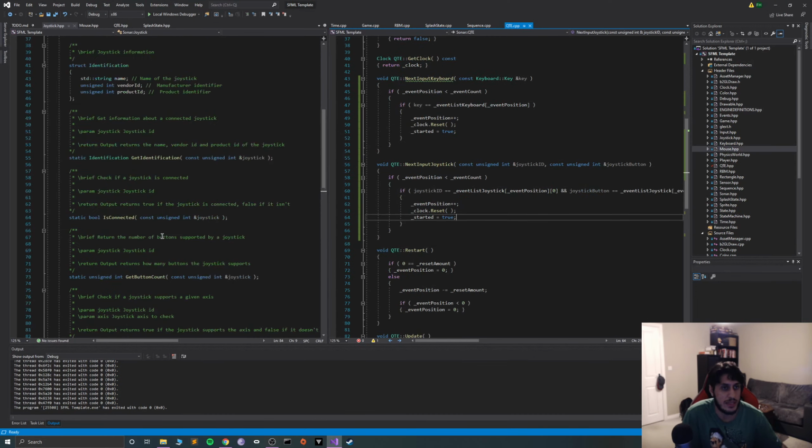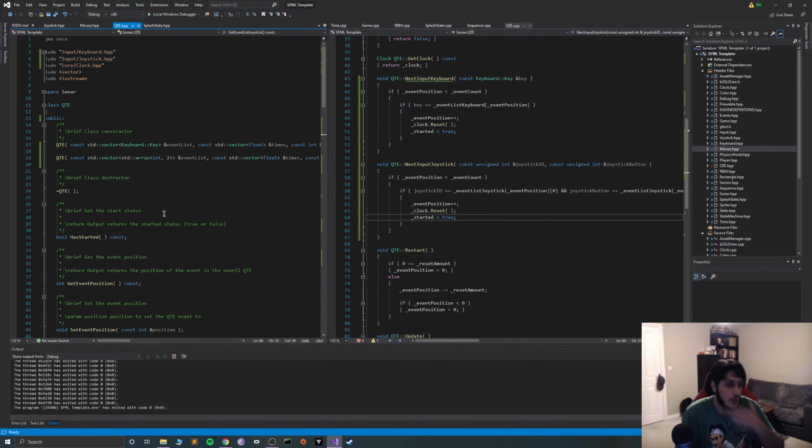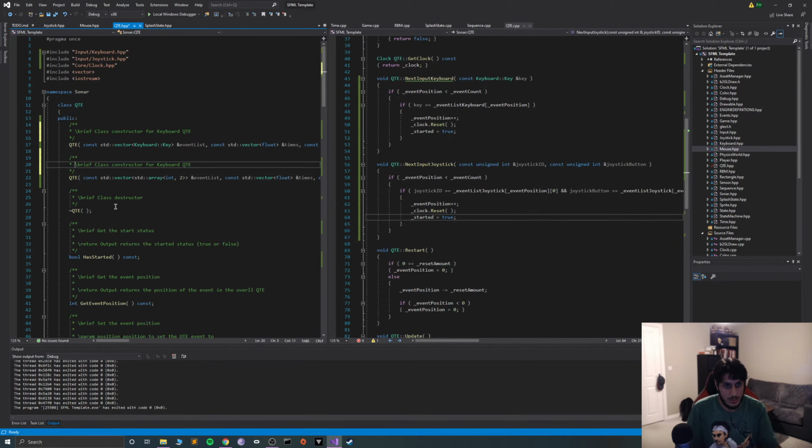Okay, so I'm just going to get back to this and now implement the mouse version. So the mouse version, brief class constructor for keyboard QTE, for joystick QTE. I can't see this taking more than 10 minutes. So we're at 2 minutes past now. 12 minutes past is the goal. I mean, that's maximum that I'm saying. Probably less.